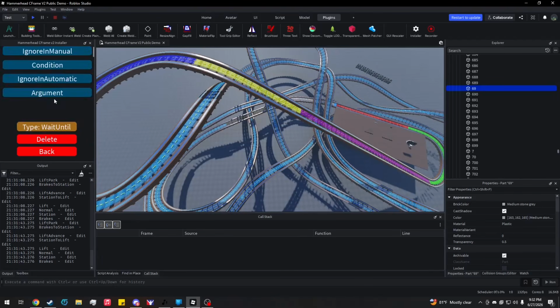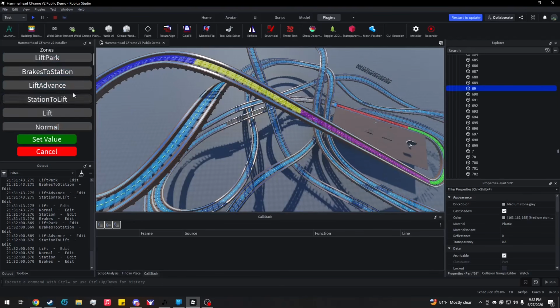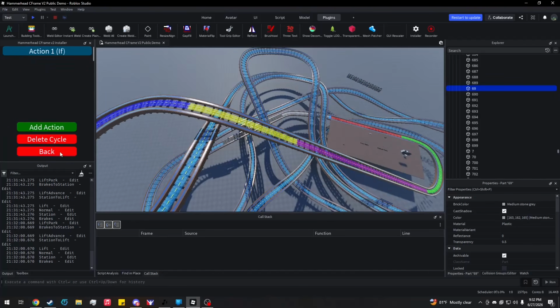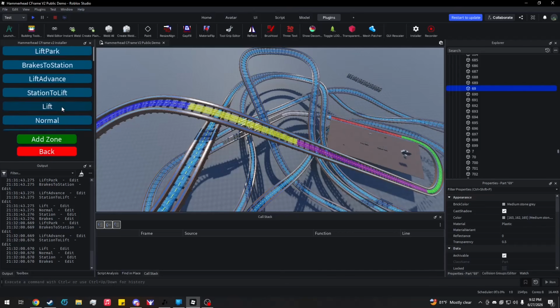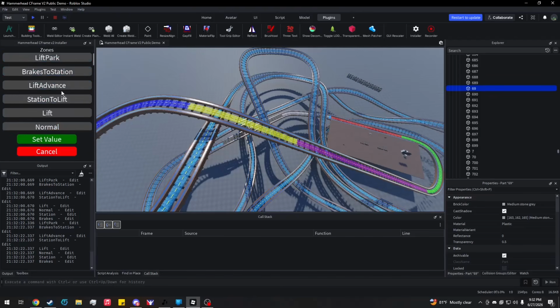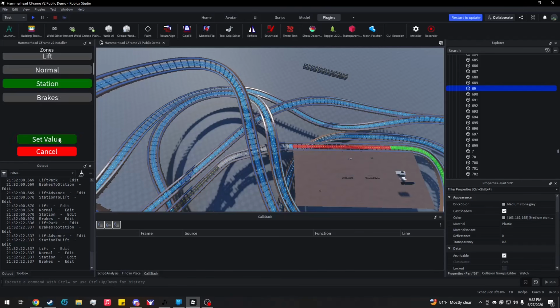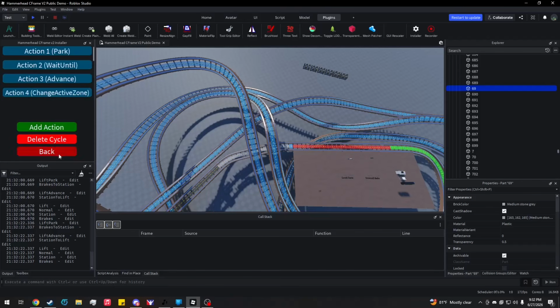Yeah. So is it lift advance, normal, brakes? Okay. And my next one should be brakes. So I said wait until the zones are empty. So the zones would be brakes to station and station. I would need to wait until those zones are empty. And that's it.